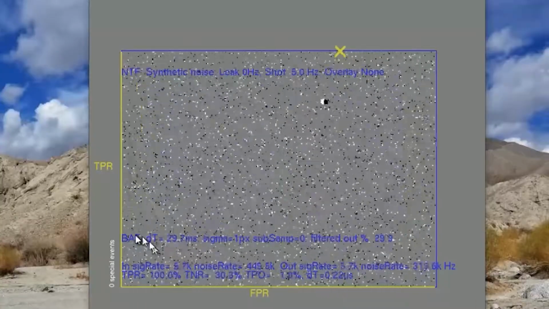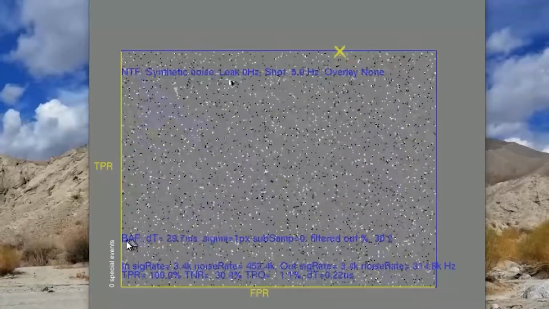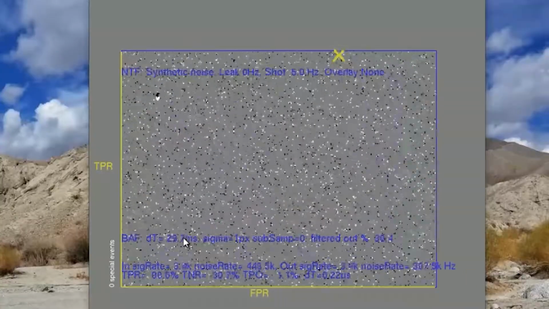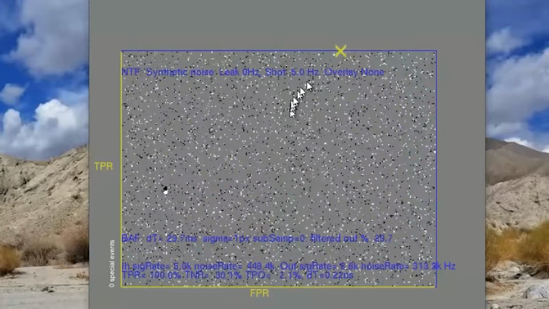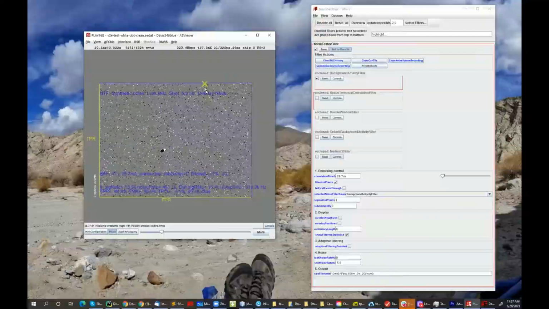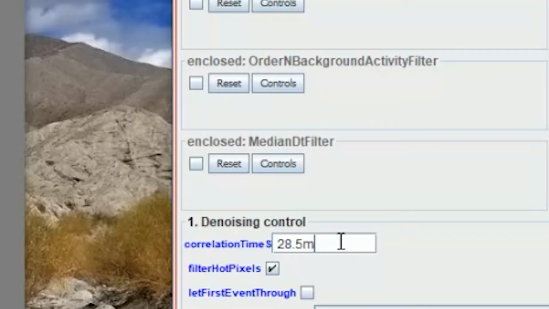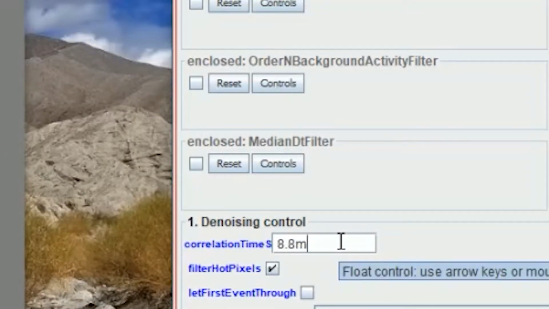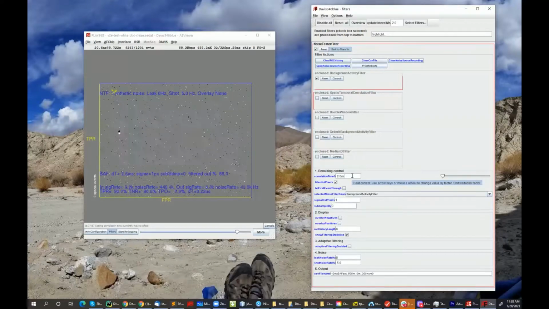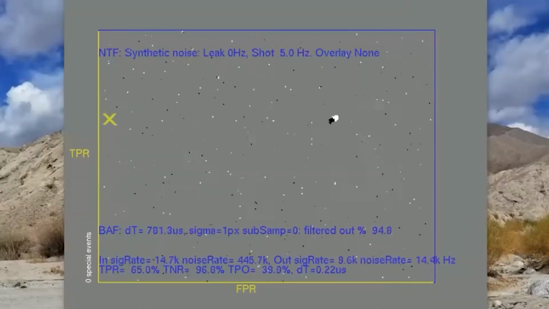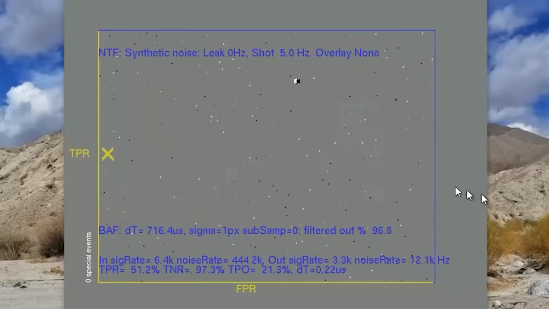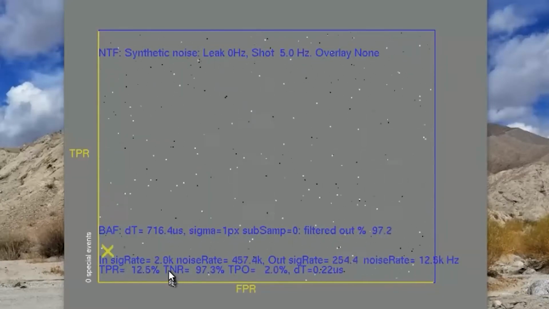With the long correlation time of the BAF, the background activity filter, of 30 milliseconds for correlation, at this high noise rate, a lot of noise is going to go through. We can reduce that by reducing the correlation time, and now we see less and less noise goes through. At a certain point, you start letting through less and less signal as well. If I really reduce it down to like 1 millisecond, I filter out a lot of the noise. They say like 95% of it.